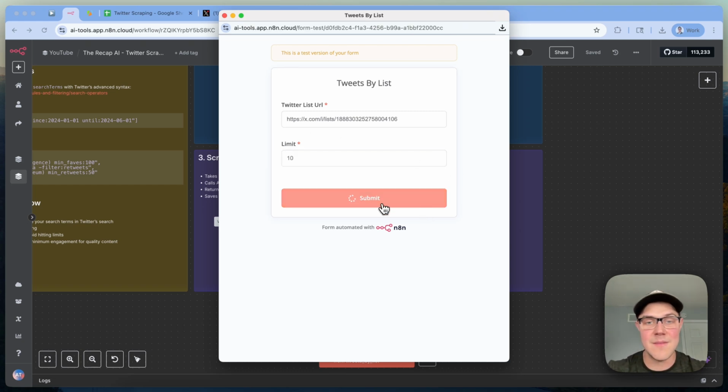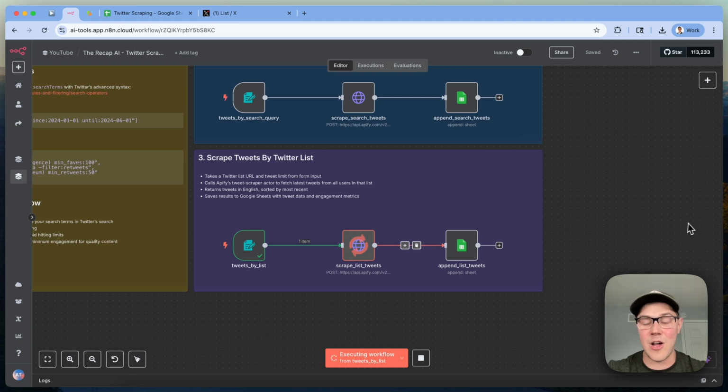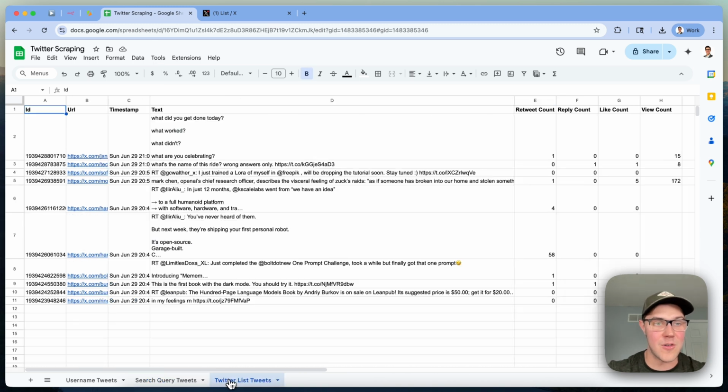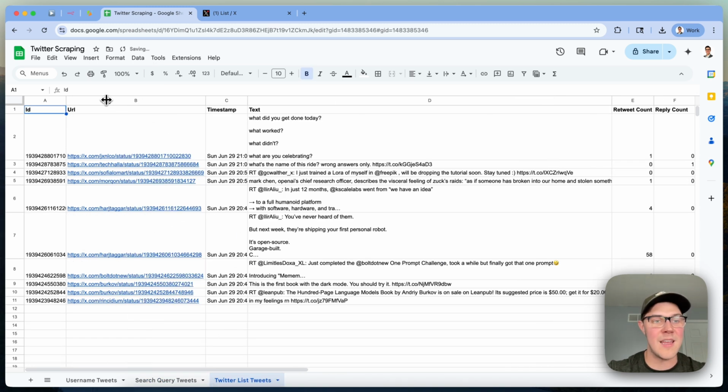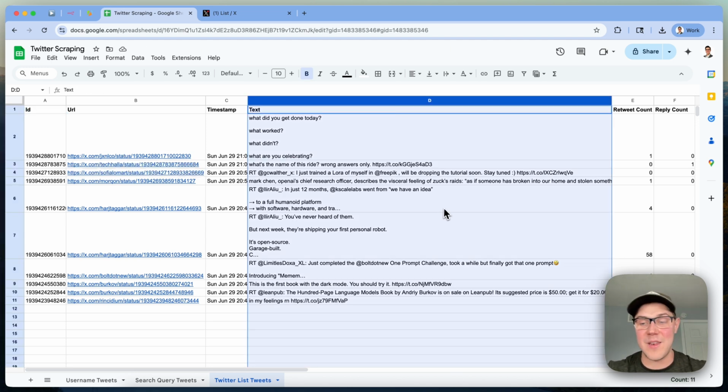I'm going to do 10, submit this, and then let this automation run once again. So like the other two, we're going to Apify to scrape this with that provided Twitter list. We're going to get those 10 results, and then once again, append that into our Google Sheet. So here we go. We can see all of the different people that we have on this Twitter list have their tweets coming in, and we have the full text of that tweet as well.